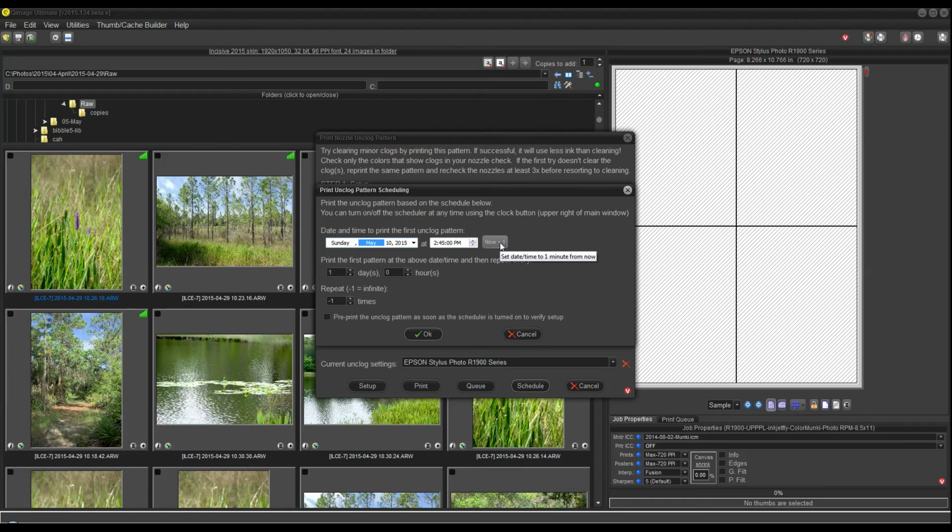There's also a button here. This is a good way to test the feature. If you just want to test it out, you can press this button and it will set the date and time to 1 minute from right now. And then you can just click OK, and we'll show you how that works here in just a second.